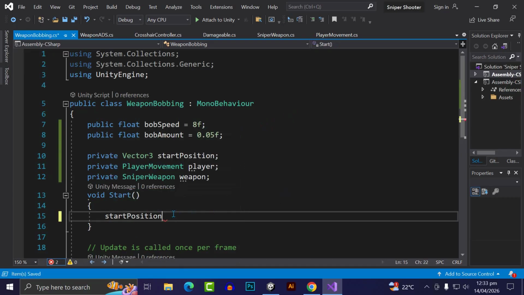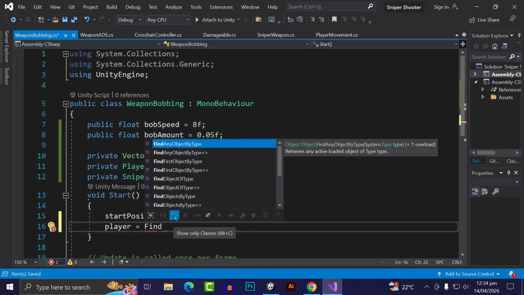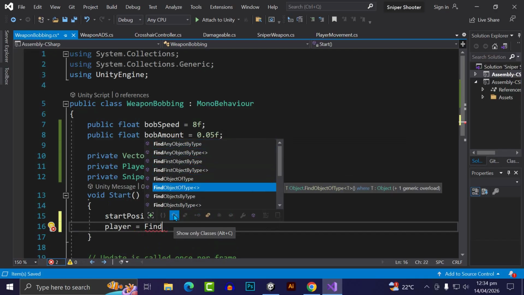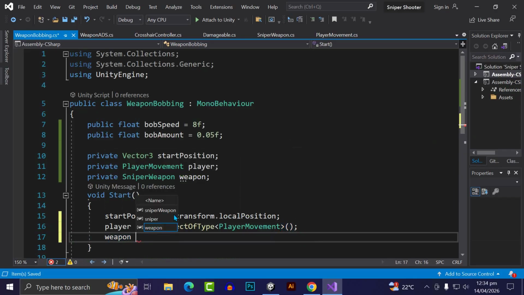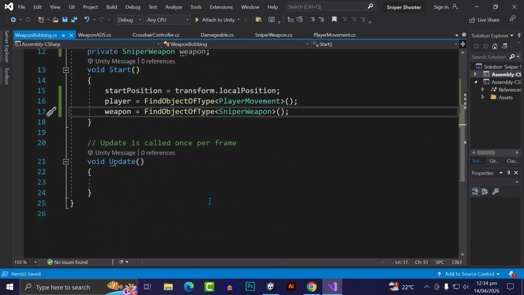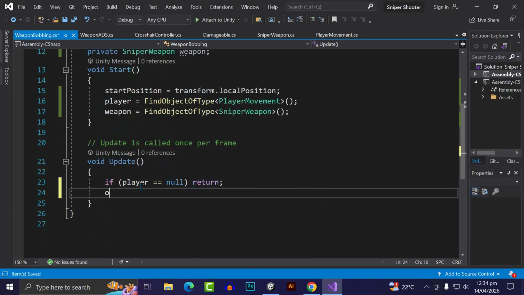Then in the Start function we will get the start position at the position of the weapon itself, and we will get the player movement script by getting the component, and also pick the sniper weapon in the Start function.